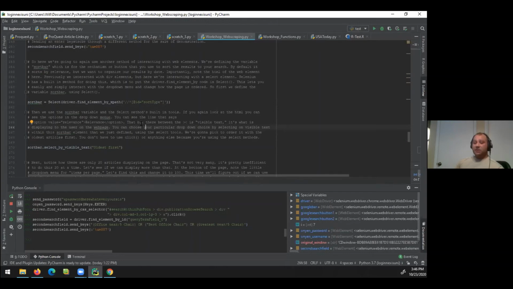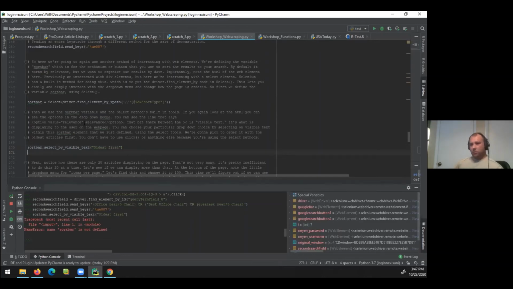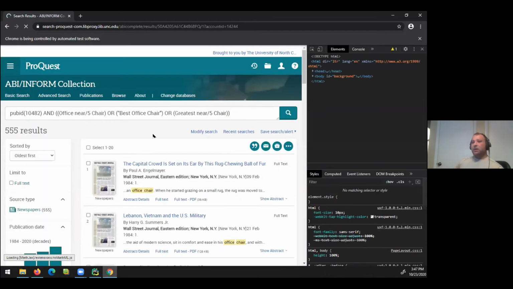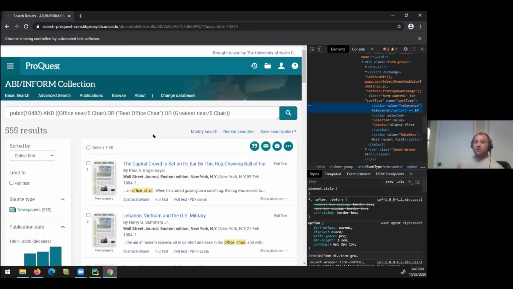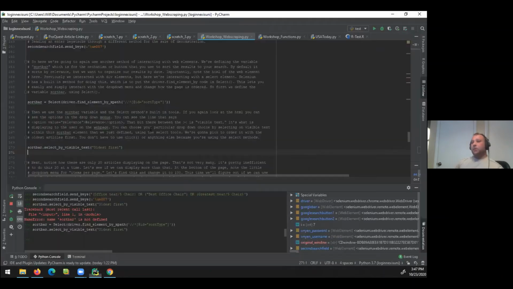Selenium has a lot of options that you can import to deal with various different parts of web pages, different types of web elements, and this is one of them. So because we save it as Select and then we find it by XPath, we can select the option of oldest first. And this lets us not even click it. It just picks it from that menu. And that will just reorganize the web page to have all of the results organized with the oldest ones first.